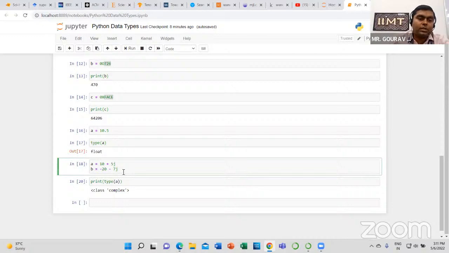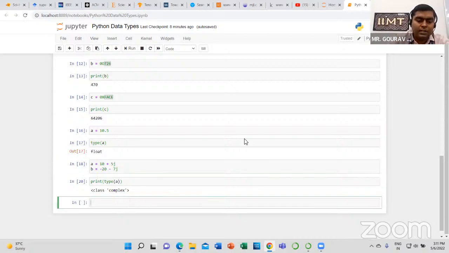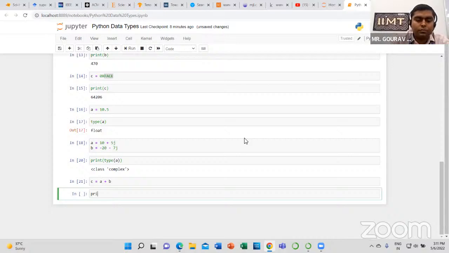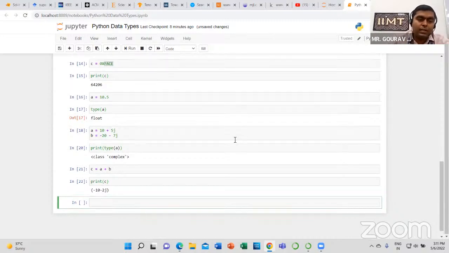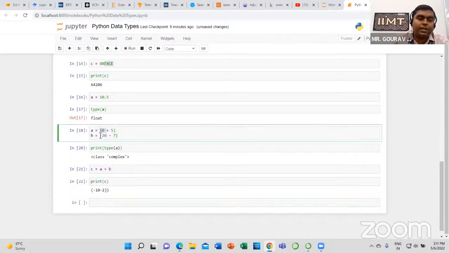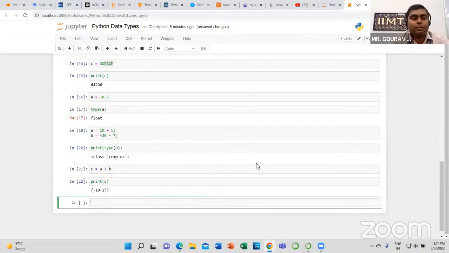Here let us do some more operations. Let us say c equals to a plus b. I want to add two complex numbers. So if I print c, the value printed is nothing but minus 10 minus 2j. Means the real parts, 10 and minus 20, will be added, and the imaginary parts, 5 and minus 7, will be added. So it is minus 10 minus 2j. This is a very simple process, isn't it?